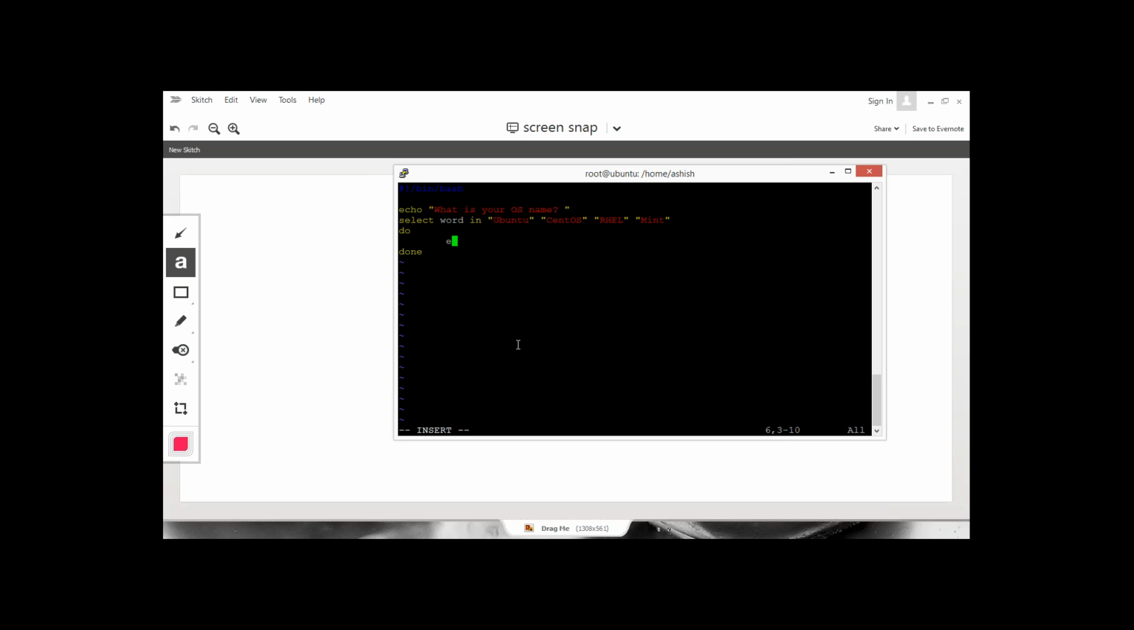Okay, then we would write you selected what? Dollar word. This word comes in from the word variable that we define on the second line. So select any variable name, and that variable name would be available inside the loop. Make sure you break out of this loop, otherwise it would loop endlessly.